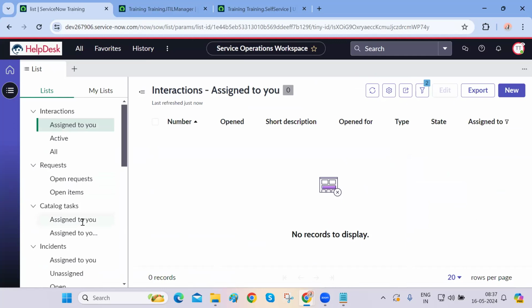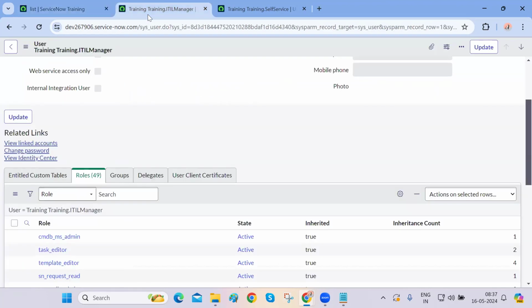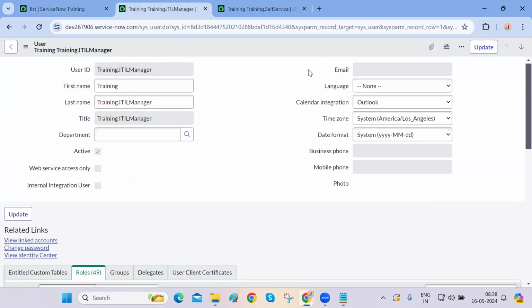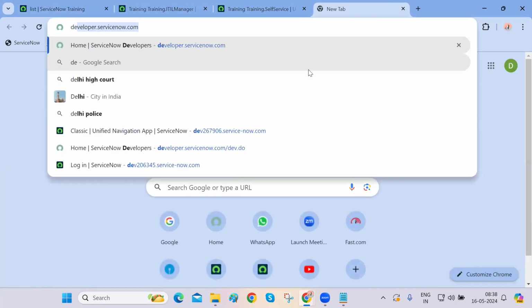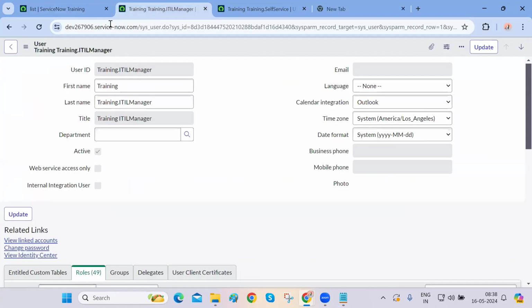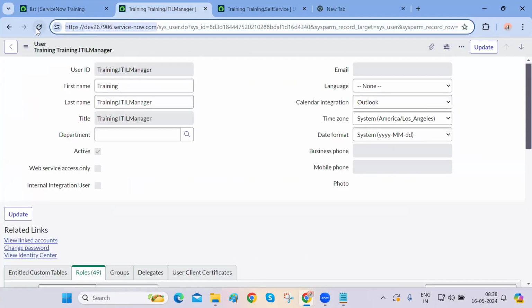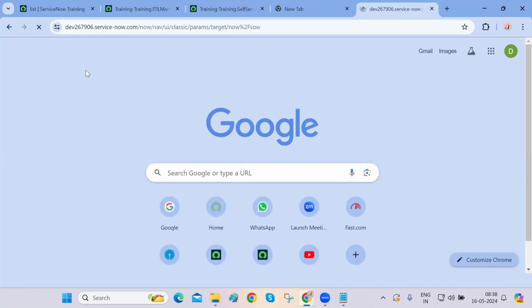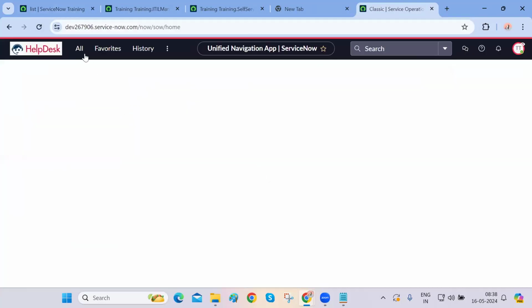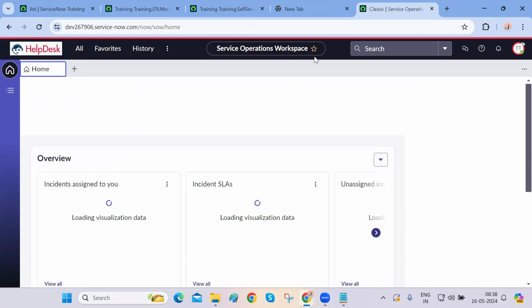Coming to one more part, we are right now on workspace also. So this is basically the service operations workspace. Initially when ServiceNow started, everyone was working on this backend. This is the native view.